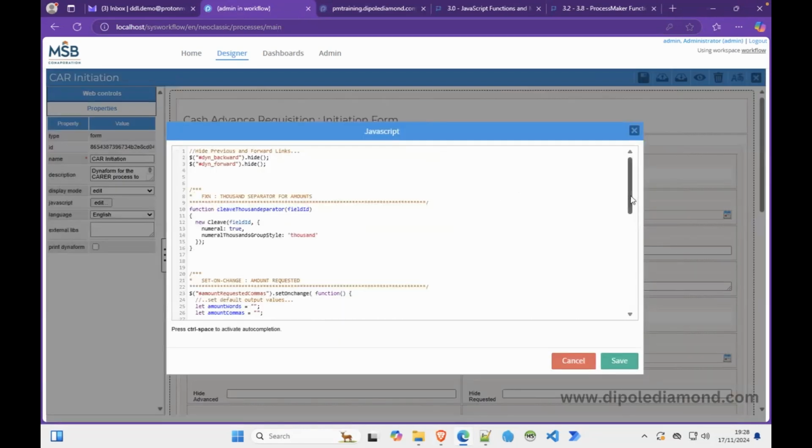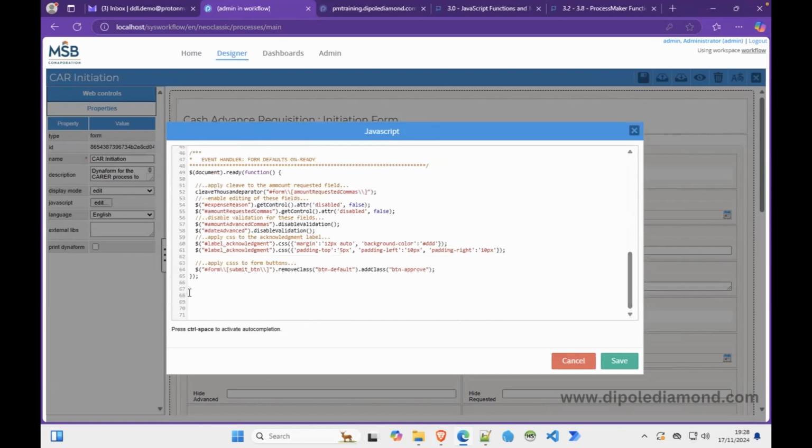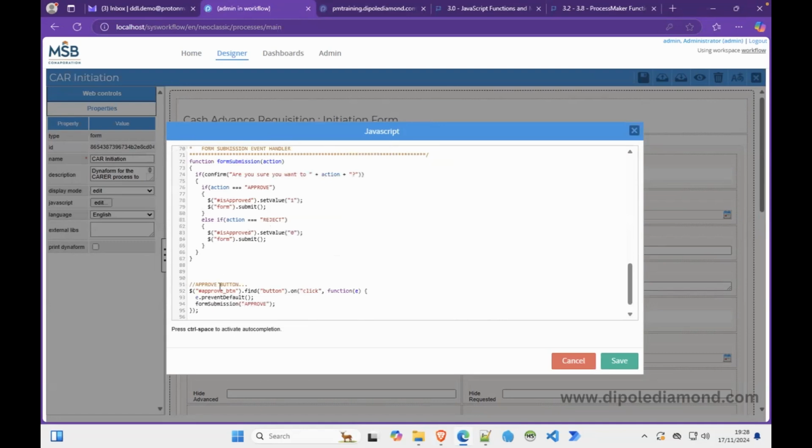And what we do here now is to paste. Okay, so this is the submit button. So of course, the ID here is going to change to submit underscore BTN. Okay, so what are we doing here? We are preventing the default behavior of a submit button so that we can call the form submission. And what we want to pass in here is submit.